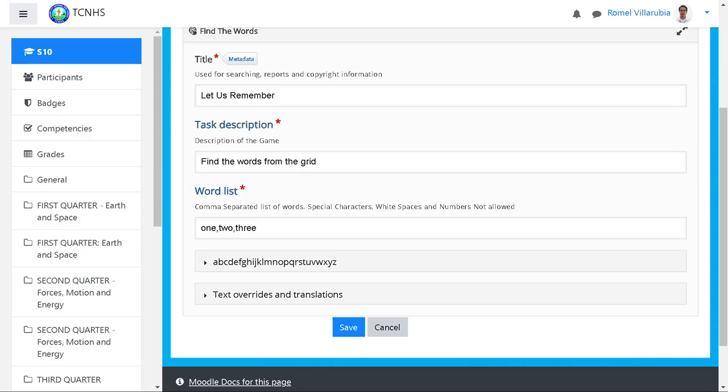Okay, you can add your own directions here, but I think that's good enough. Then here is the list of words that you want the learners to find. So you just have to list it here. No special characters, white spaces, and numbers are allowed. So only letters, separated by commas.